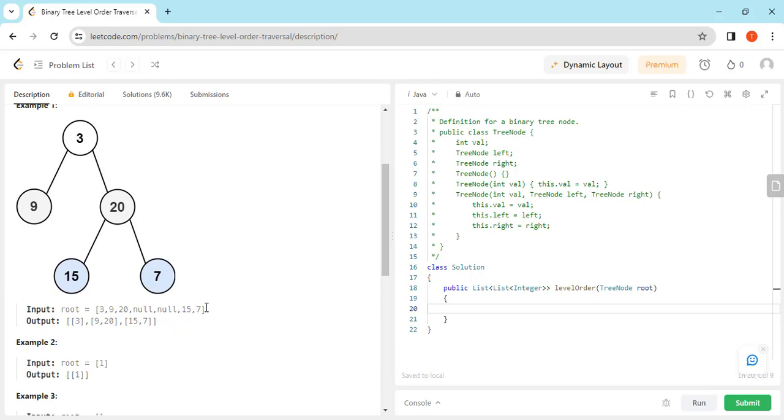So I have to take a 2D list. Here, in the first level I have 3, so in the first list I have 3. In the second level I have 9 and 20, and that should be a separate list. And in the third level I have 15 and 7, and that should be a separate list.